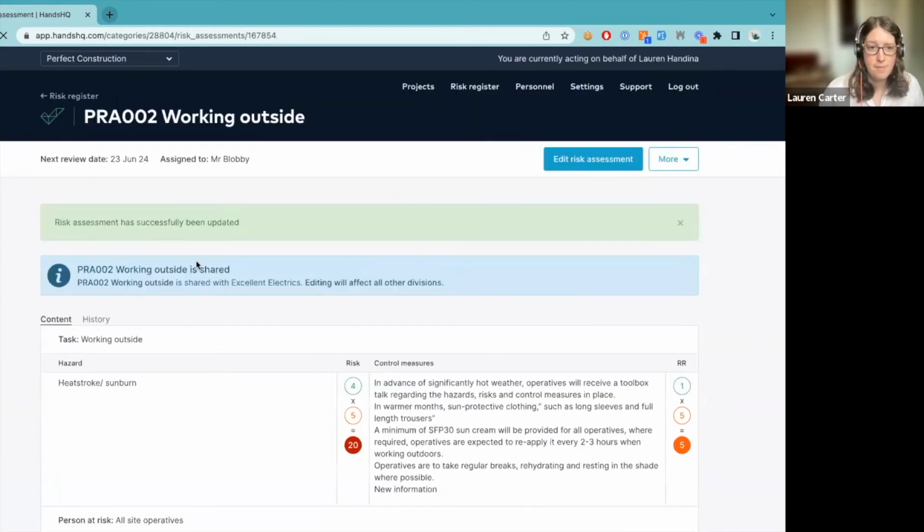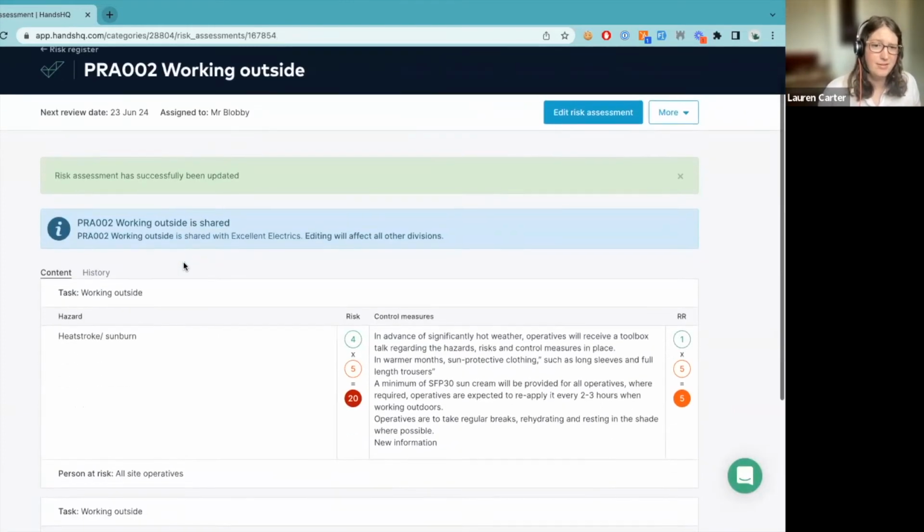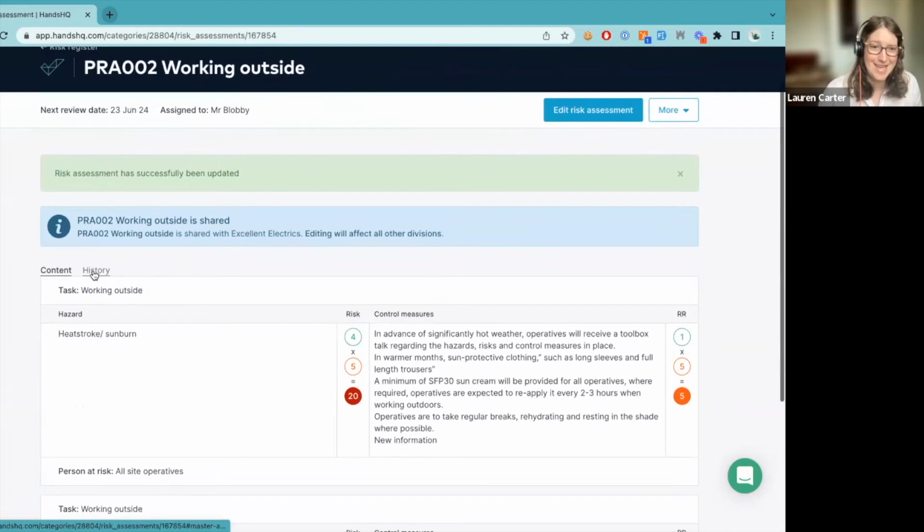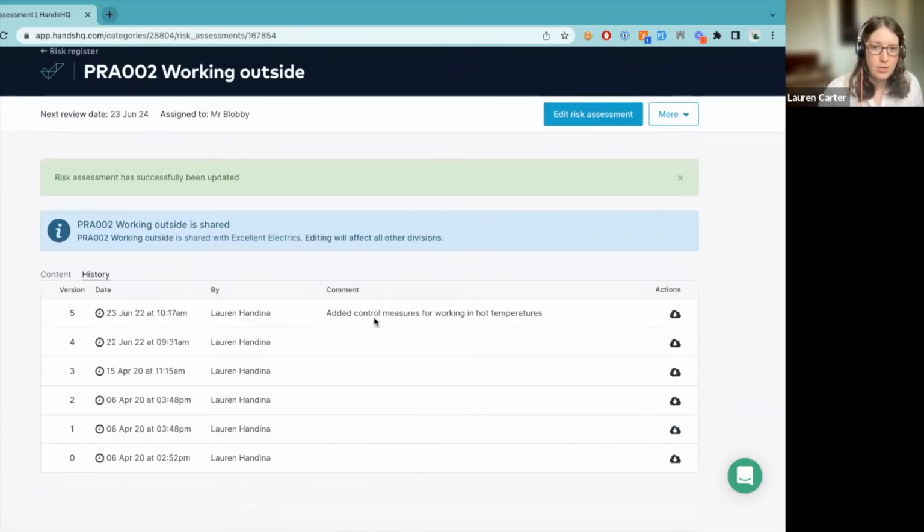And that's going to do a couple of things. Firstly, and most simply, it's going to add that change to your history. So you can see the comments pulled through. We can get PDFs of all the previous versions of that particular risk assessment so that we can see the life cycle of that risk assessment and how it's changed over time.